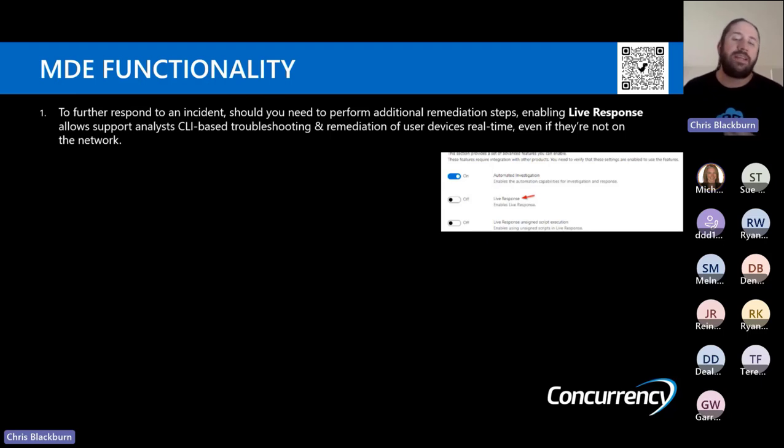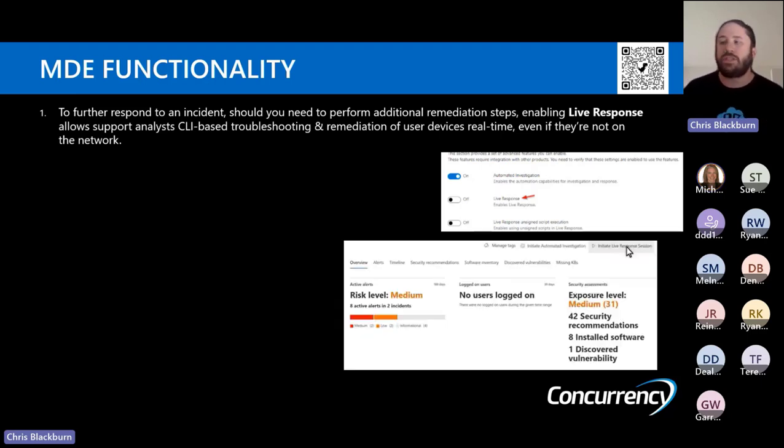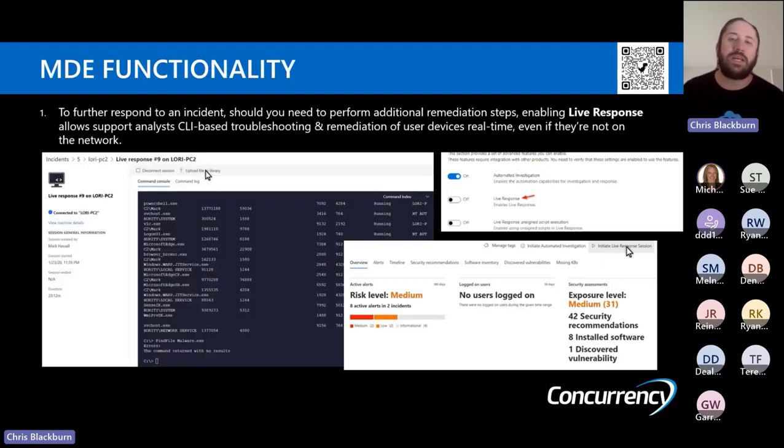And if you want to take that further, let's say you have a custom query, or you see a threat on a machine, by activating capabilities such as live response, what that allows you to do is start a live response session on a workstation. Really, this is more like a remote CLI.